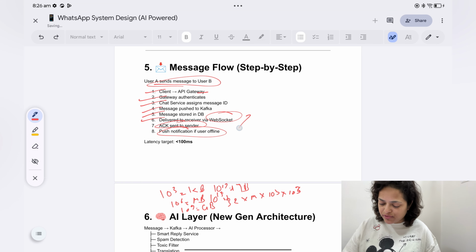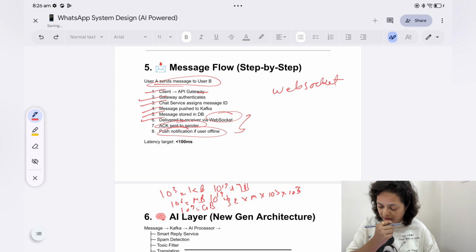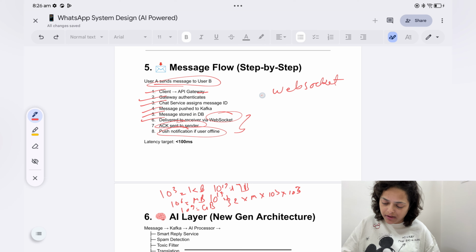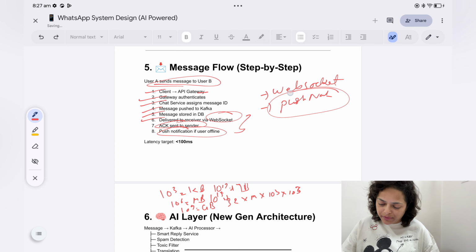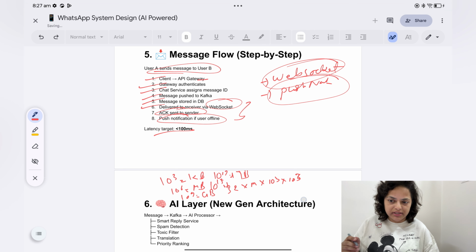See, this is very important. The one thing is WebSocket. The WebSocket concept we'll see in detail in this video only. And the second is push notification. If the user is offline, we will use push notification. If he is online, we will use WebSocket. And the latency target should be less than 100 milliseconds.